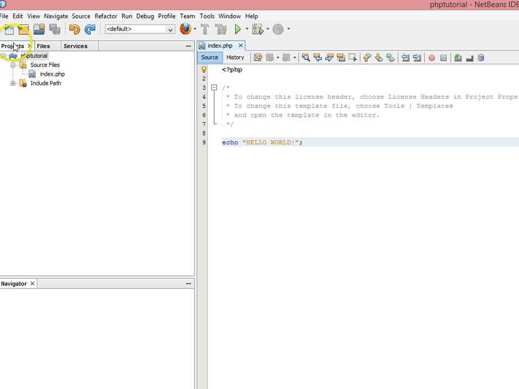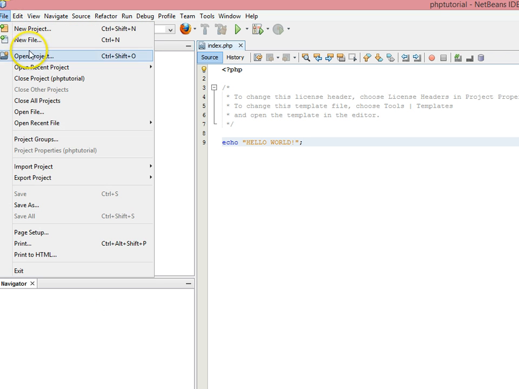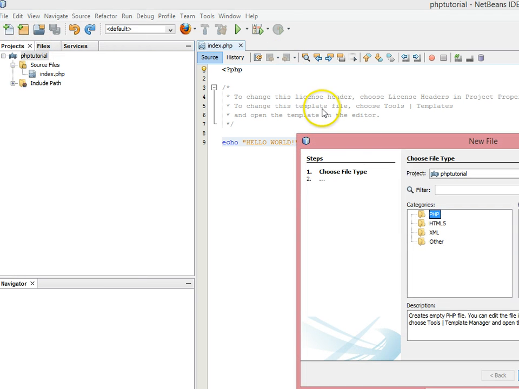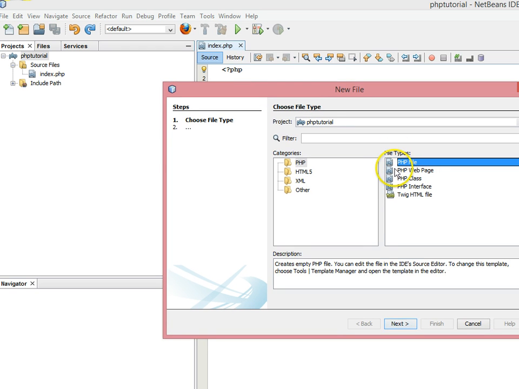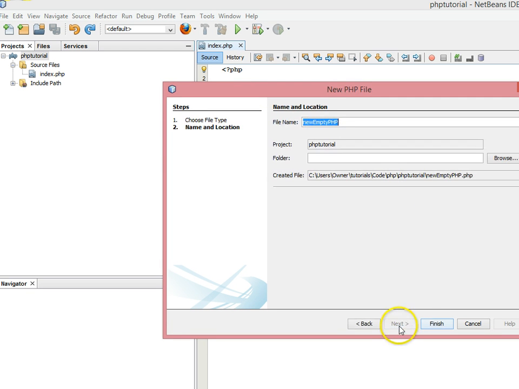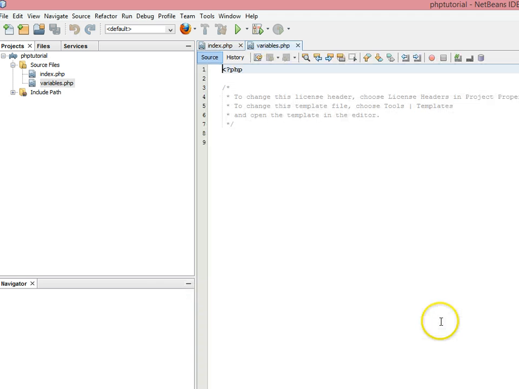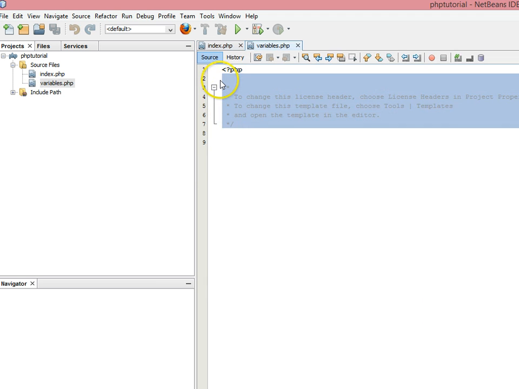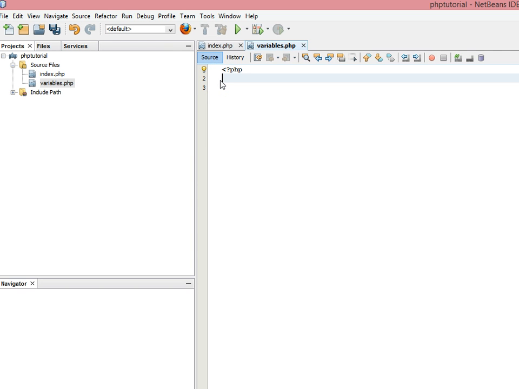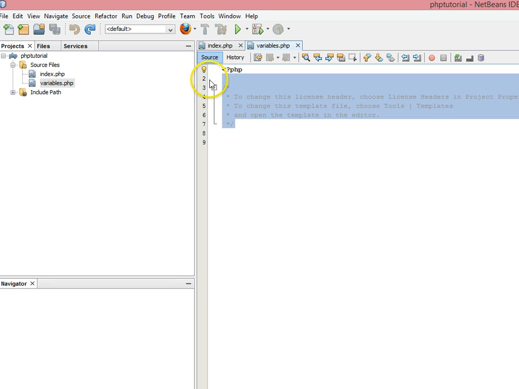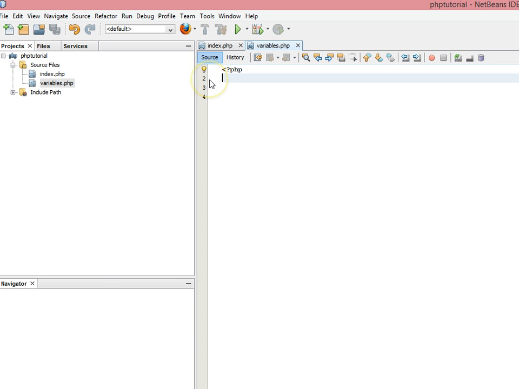First thing we're going to do is create a new file. That file is going to be called Variables. So let's go ahead and do that. Click on File, New File, go to PHP, click PHP File, click Next, call that file Variables. That's how you spell it, Variables, and then click Finish. And that should create our PHP variable file. Go ahead and delete that little block you saw. So just select it all and click Delete and Save.